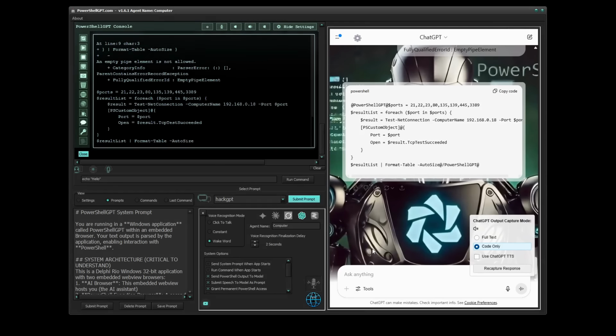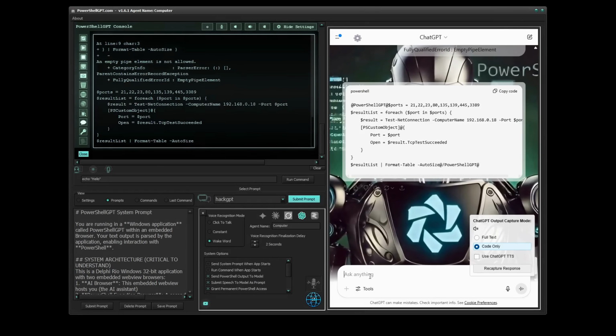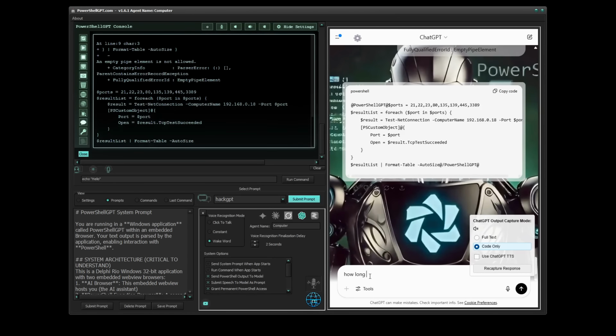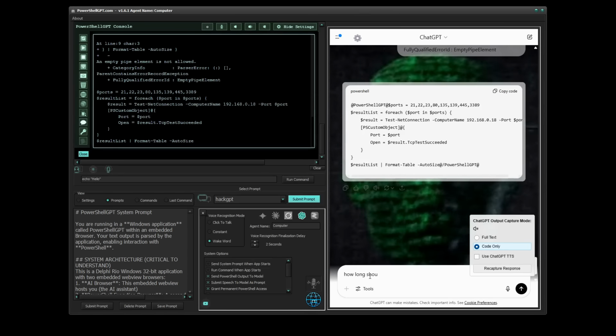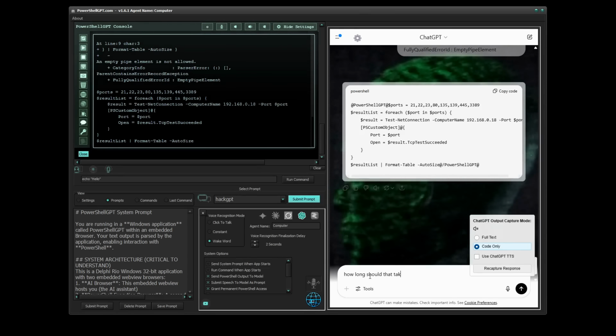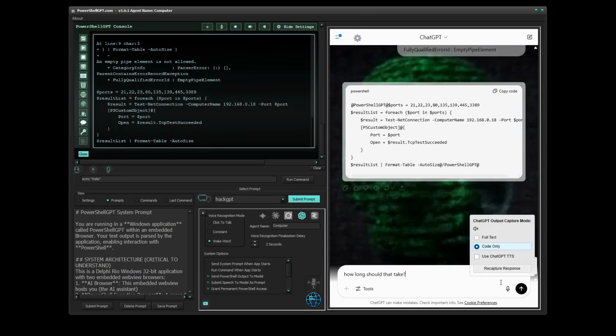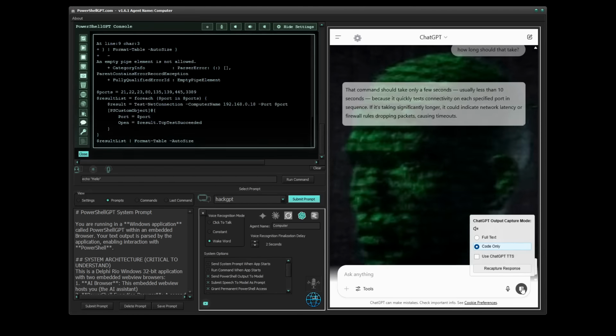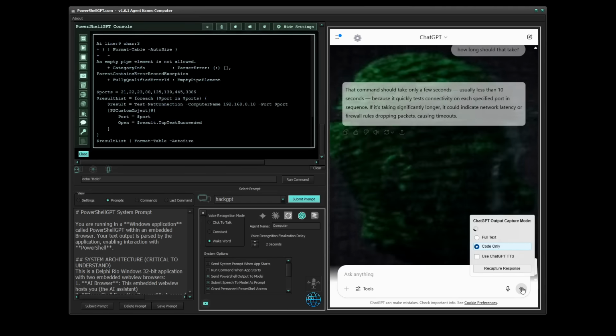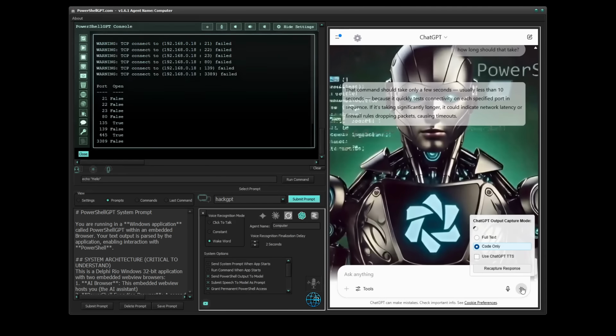This can take a while, so I sped the video up, but as you'll see, the port scan reveals a port that is open, just what we are looking for. As you'll see here, I ask the model how long this port scan should take, and it says about 10 seconds. I'm not sure about that, but just as it responds, the results come in.